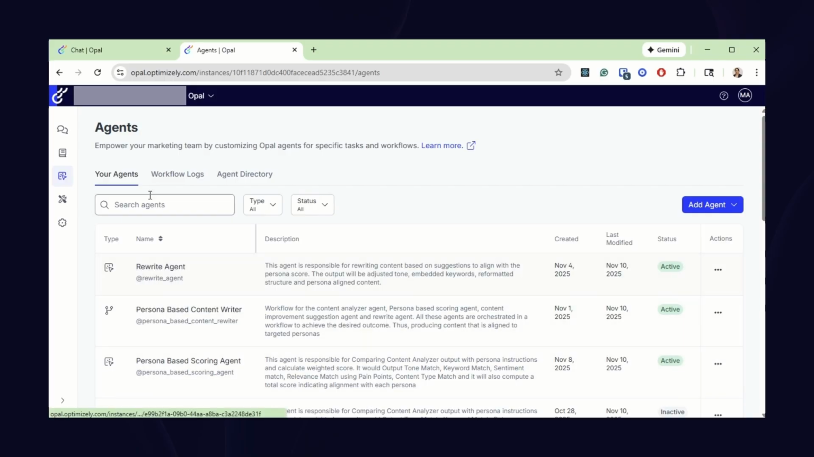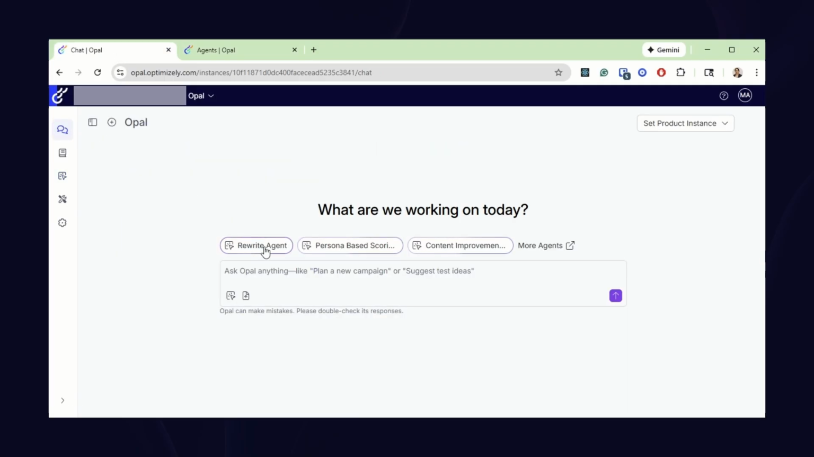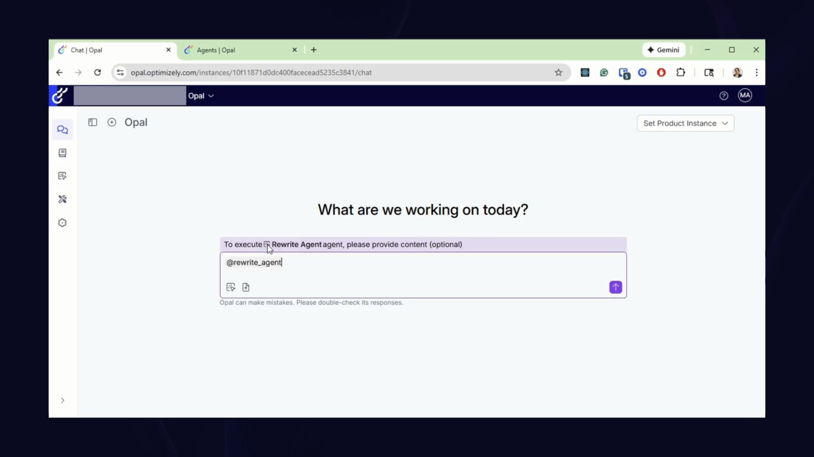Here we have the rewrite agent, and it lists as a rewrite agent. So we can pick and choose, and then we can ask it to rewrite anything, or based on whichever agent we want, we can ask them to perform the action.